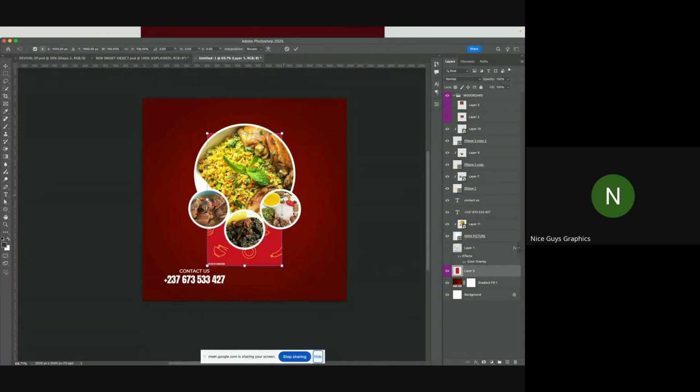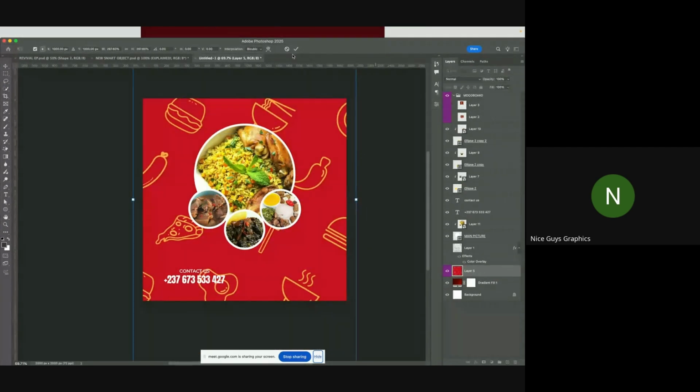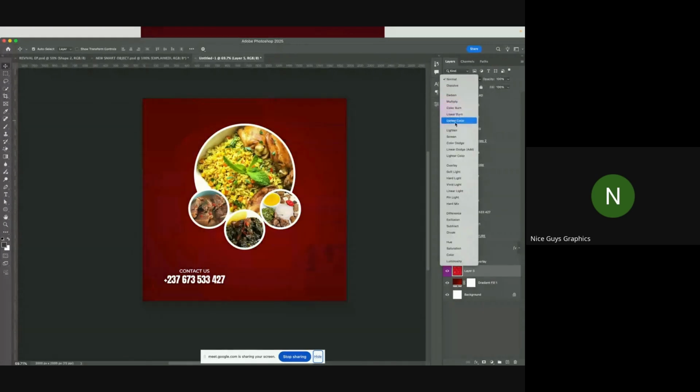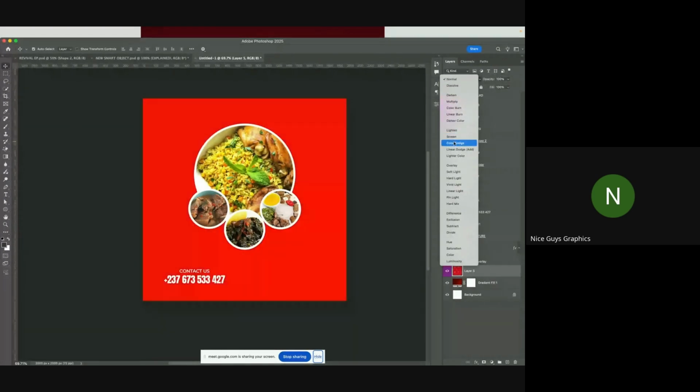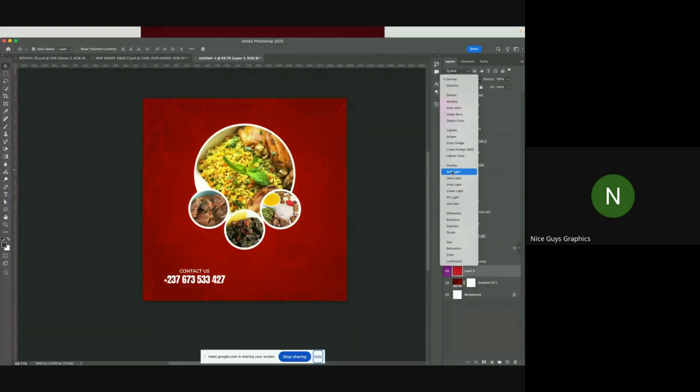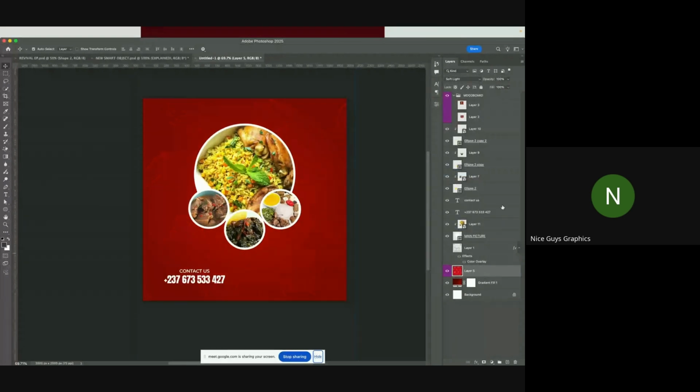Remember this one. I'm going to scale it up. I'll try to change the blending mode as well and see whether this works. Okay, I think this one is better. So we can actually do the opacity here like this. Okay, I think it's looking better now. So we can just leave it here.